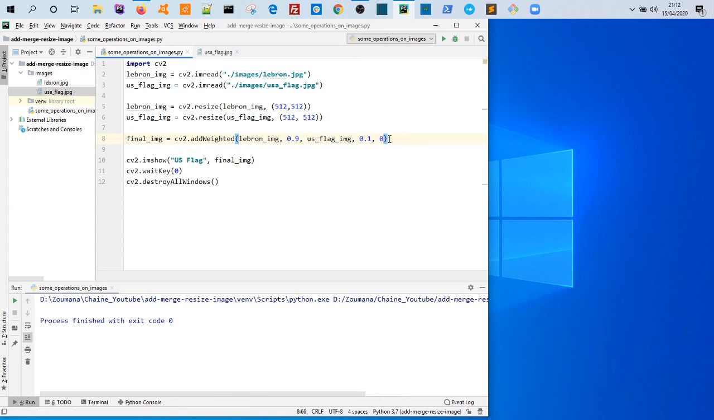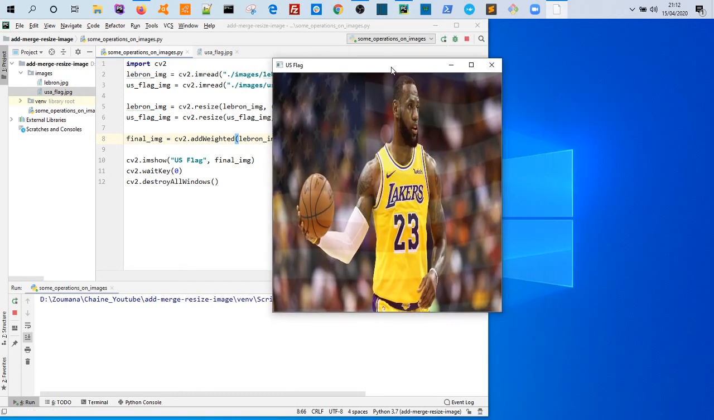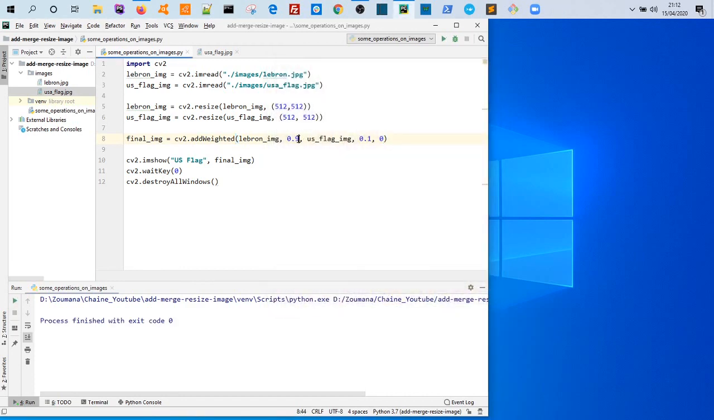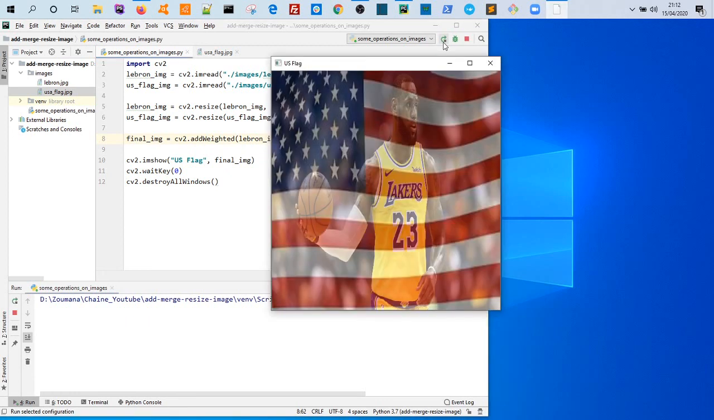So if we try to see this image, let's have a look at this image. By having a look at this image, we can see that we have the LeBron image. We can see better than the US flag. Let's try to change the weight. Let's say 0.5, and the last one also will have 0.5. Now run it again. If we run it again, we can see the US flag better, and also the LeBron image.